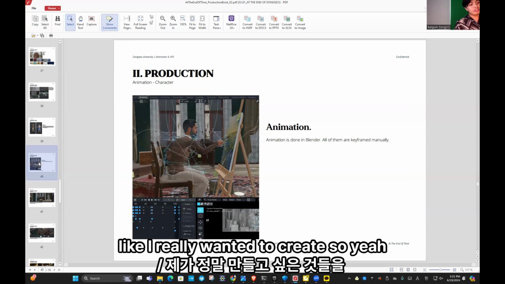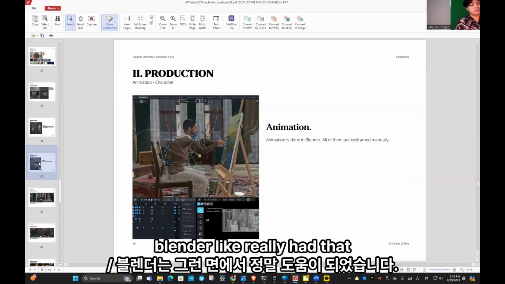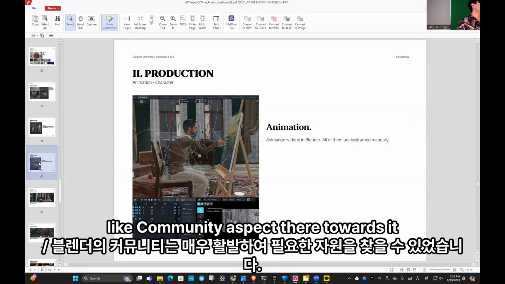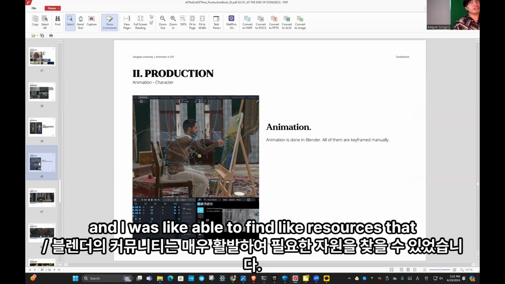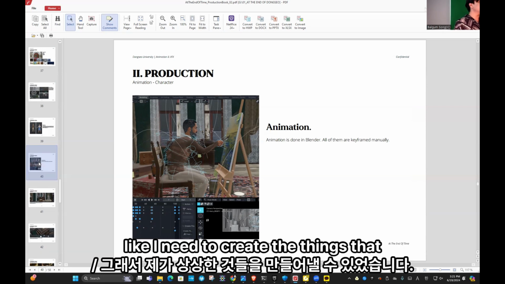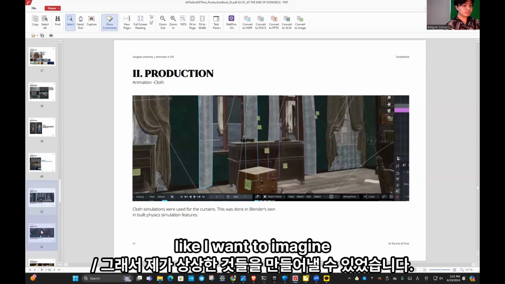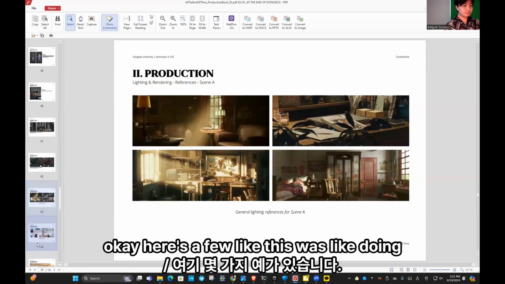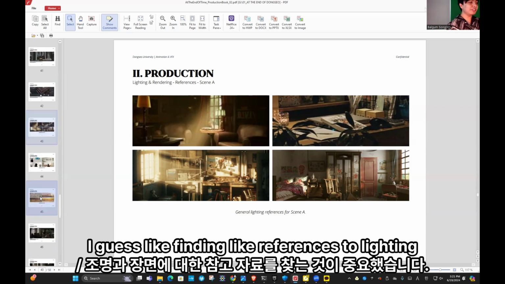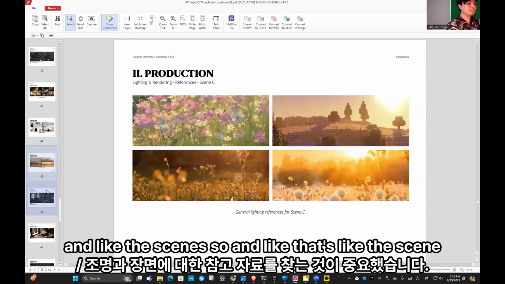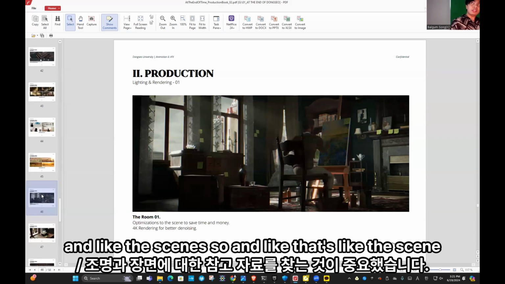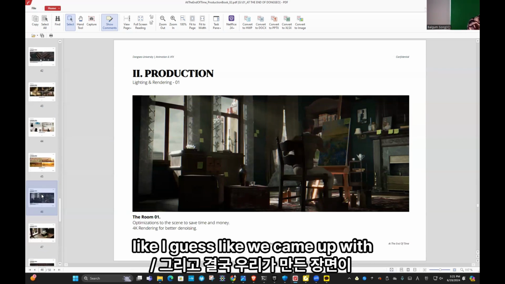So yeah, Blender really had that community aspect towards it, and I was able to find the resources I needed to create the things that I want to imagine. Okay, here are a few references from during production, finding references for lighting and the scenes. And that's the scene that we came up with.